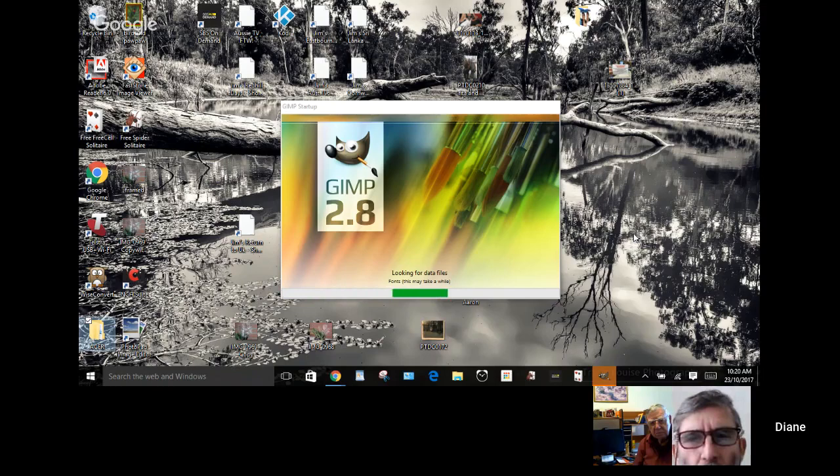Another way of doing it is to open up your Windows Explorer, look for the file, and then click and drag it down to the taskbar where you've got GIMP. It'll take a while. I've put one or two photographs on my desktop, just so that they're ones that I'd like to manipulate.